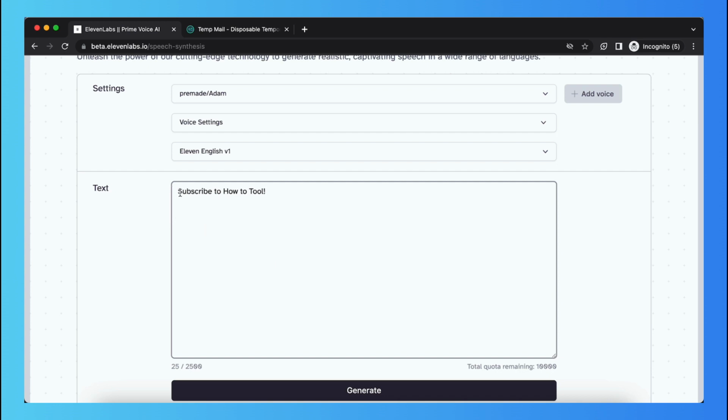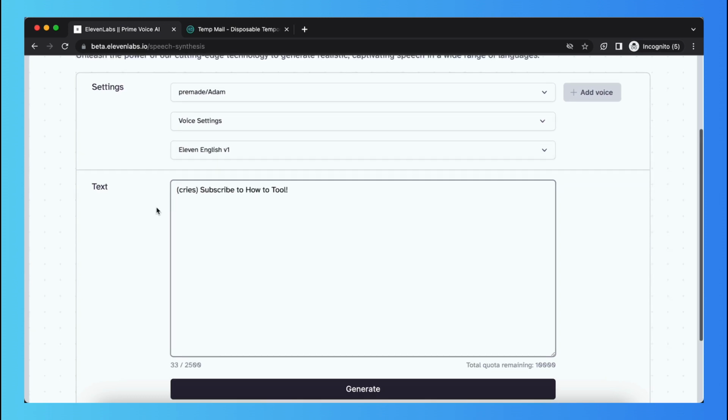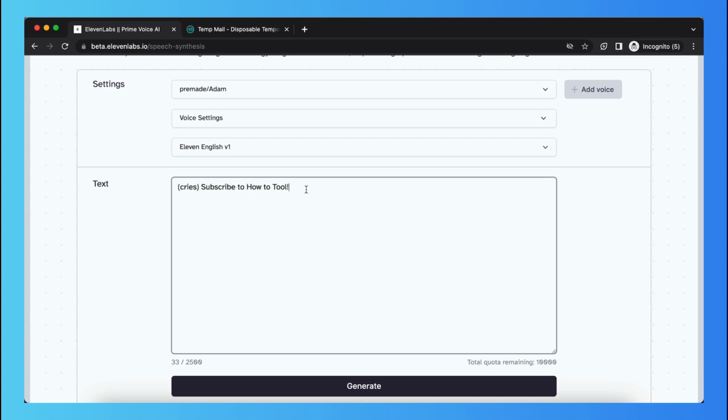So what you need to do is you need to go to the beginning of the sentence and type a bracket right here, and then type cries, as you see. So what the voiceover will do now is they will say all of the text, so also the word cries, in a crying way, you know.